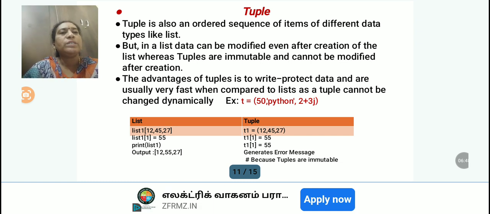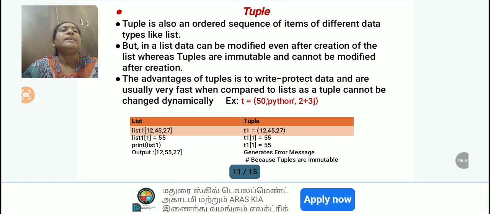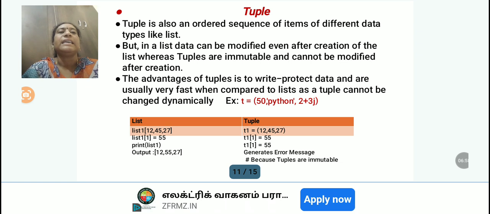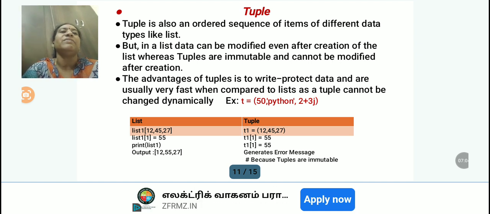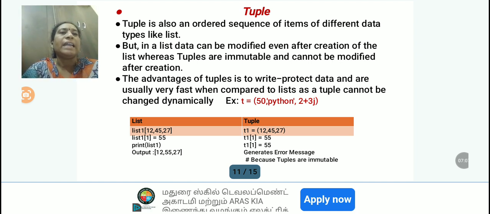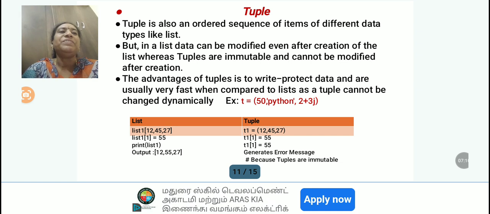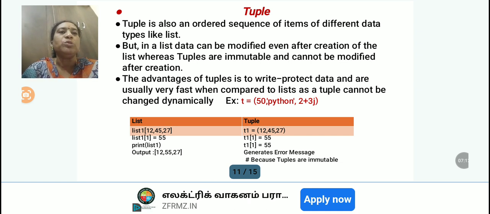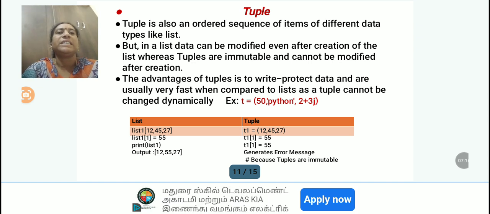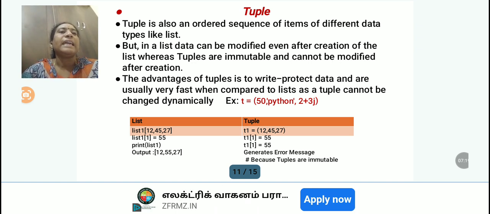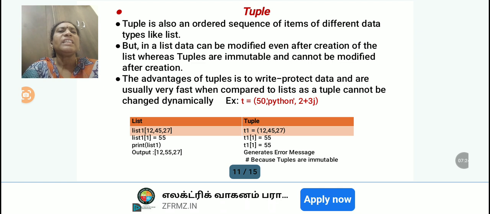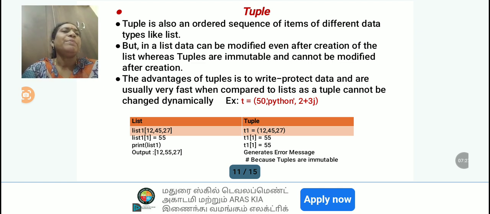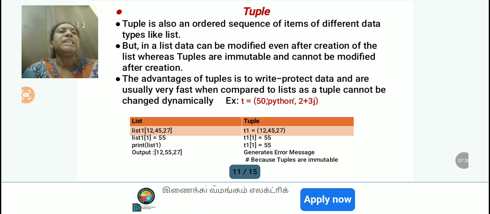Tuple is one of the most important data types in Python. A tuple is also an ordered sequence of items of different data types, like a list. What we discussed in list is the same in tuple, but a little different. List data can be modified even after creation of the list, whereas tuples are immutable and cannot be modified after creation. Can you understand? A list can be modified; a tuple cannot be modified after creation. The advantage of a tuple is that it write-protects data.